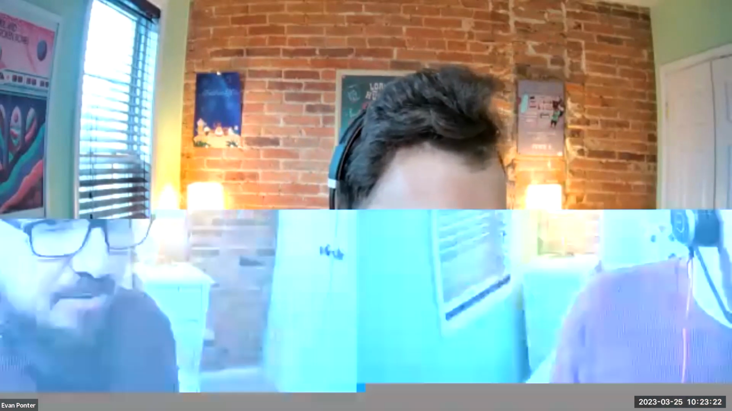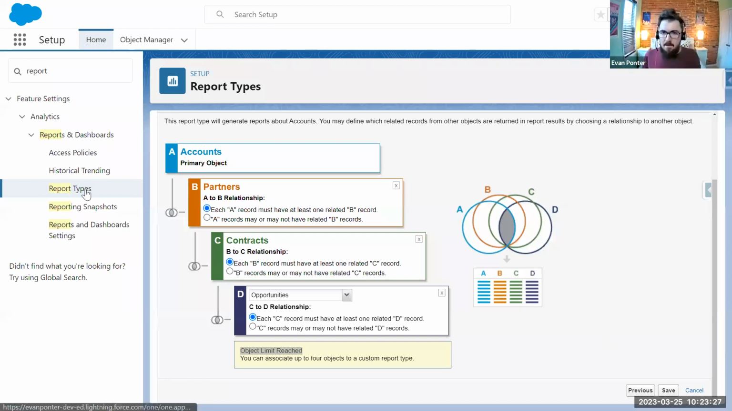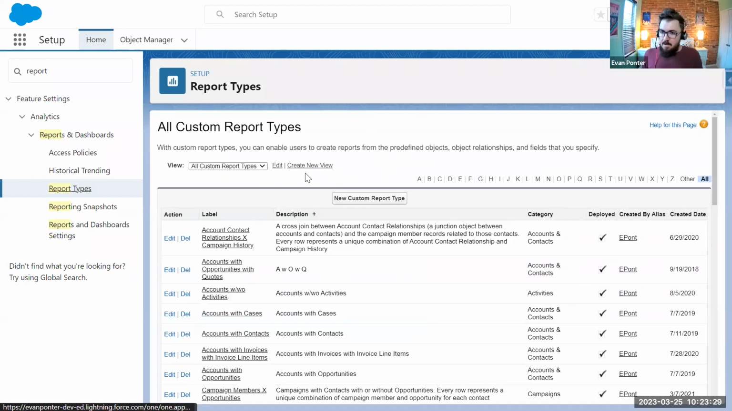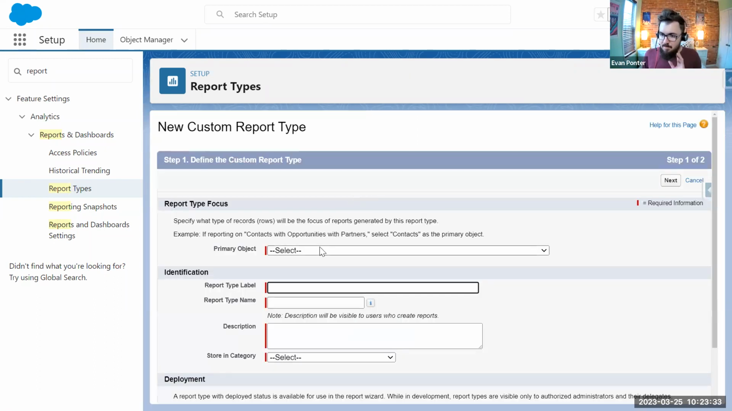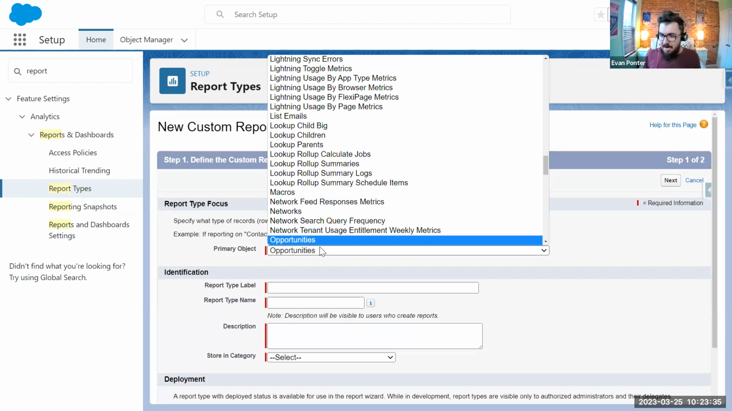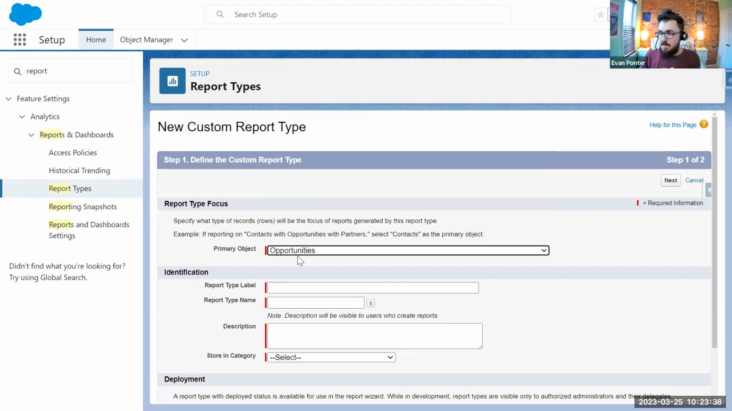I'll switch back into Salesforce. So I'm going to go to the report type screen and create a brand new custom report type. For my primary object, I want to choose opportunities. Again, this is the object that should have its records represented by rows in the report results. Really want to make that connection to what records show up on the detail rows of your report results when you're setting up your custom report type.